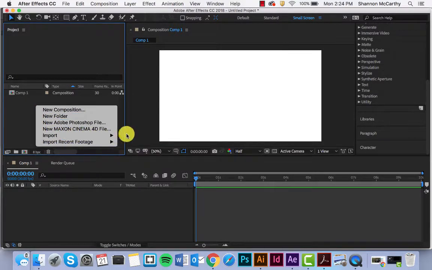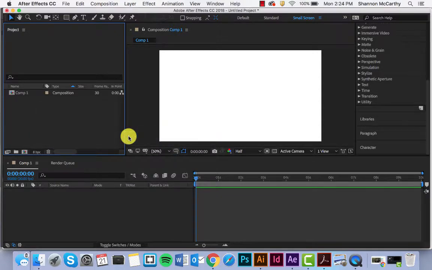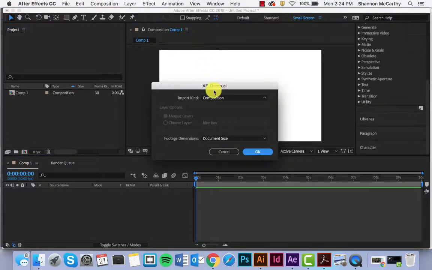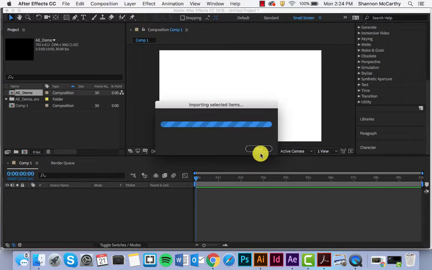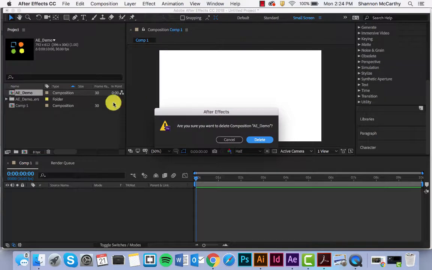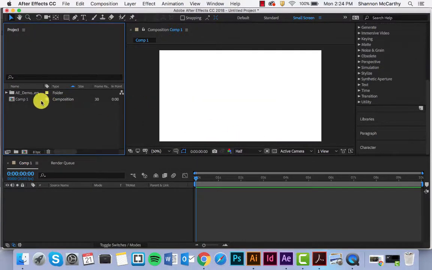But I'm actually going to import file, and I'm going to find my demo, which is right there. And it could be footage, perhaps, if you're filming something, but we want composition for this. And there we are. So I'm actually going to take away that composition, because we don't really need that since we have our own.